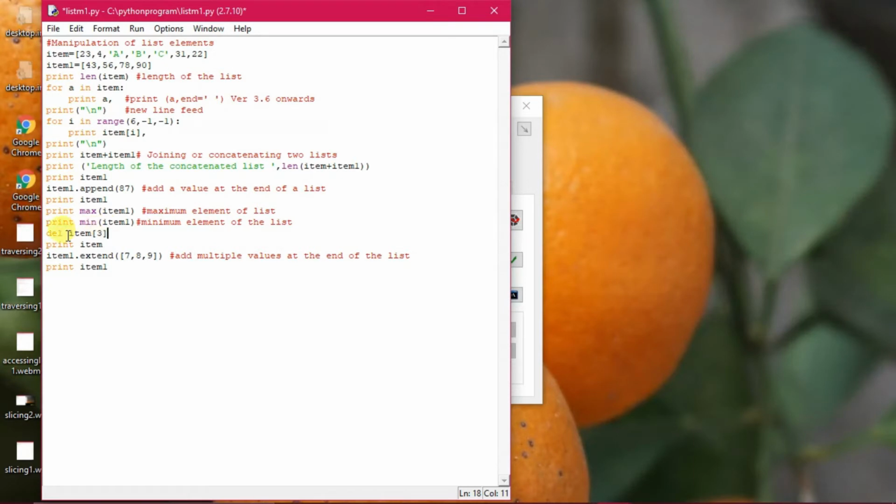That is the command. Del is used to remove an element from the list. Item 3 means index 0, 1, 2, 3. That means B will be removed and the item list will be printed once again. And item 1.extend 7, 8, 9 adds multiple values at the end of the list, and then print item 1. Clear? So if the number of values is more, instead of append you can use extend. That is the difference between the append and extend commands.